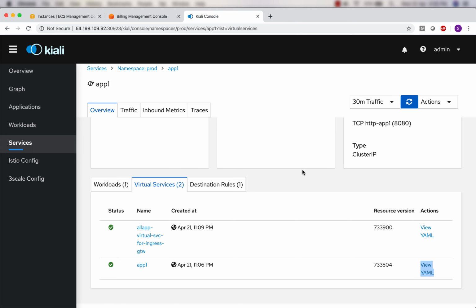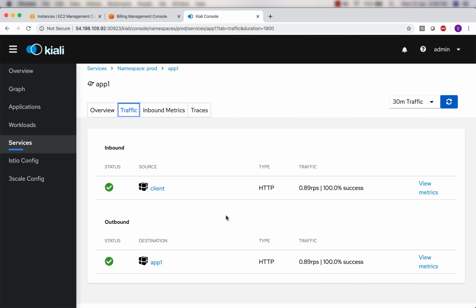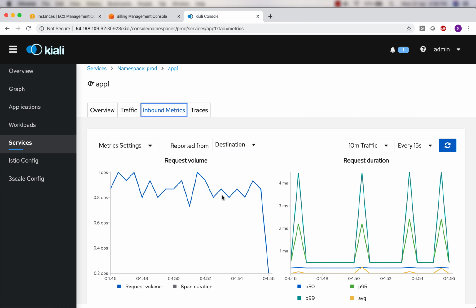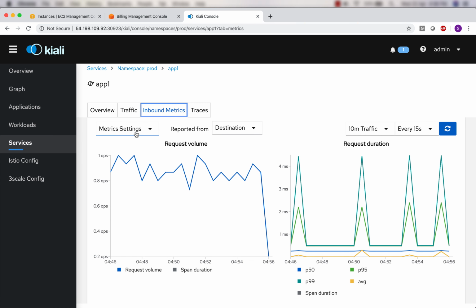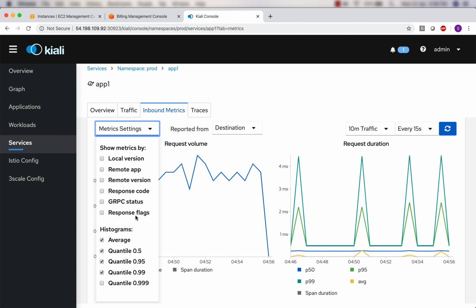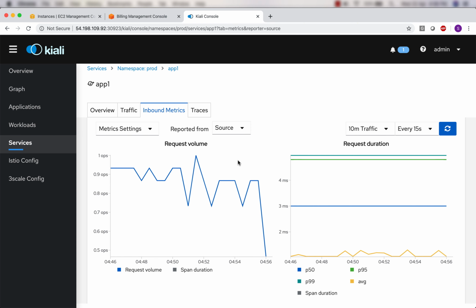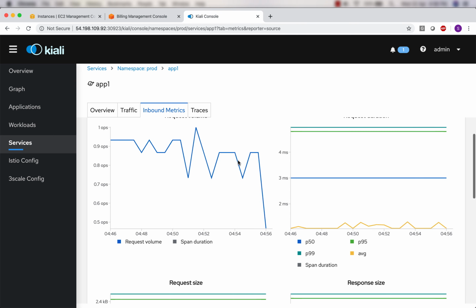And as I have changed, the traffic would also change. Let's take a look at the traffic. Traffic to this particular service is coming from client and is going to app 1 destination. These are the inbound metrics over a period of time: request duration, request volume. So we can find out a lot of other info. We can report it from destination or from source. So source is client and destination is app1.